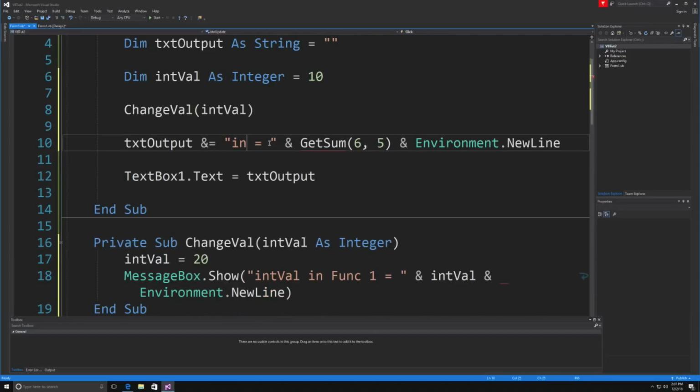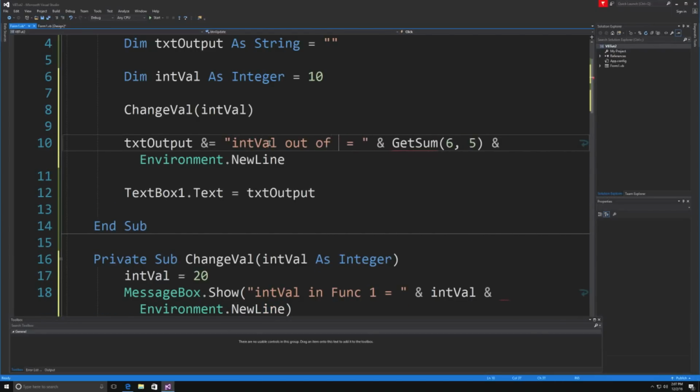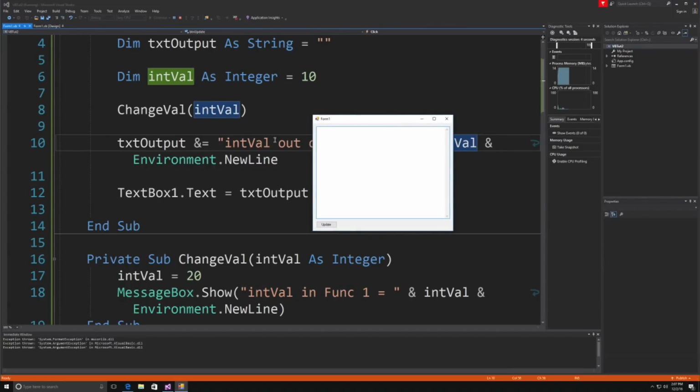So here I will say integer value out of function 1. And here we can just, of course, come in and go integer value. Now let's run it and see what happens. Once again, we assign the value of 10 to it, and then inside of this function, we change that value to 20. So what happens when we click update?